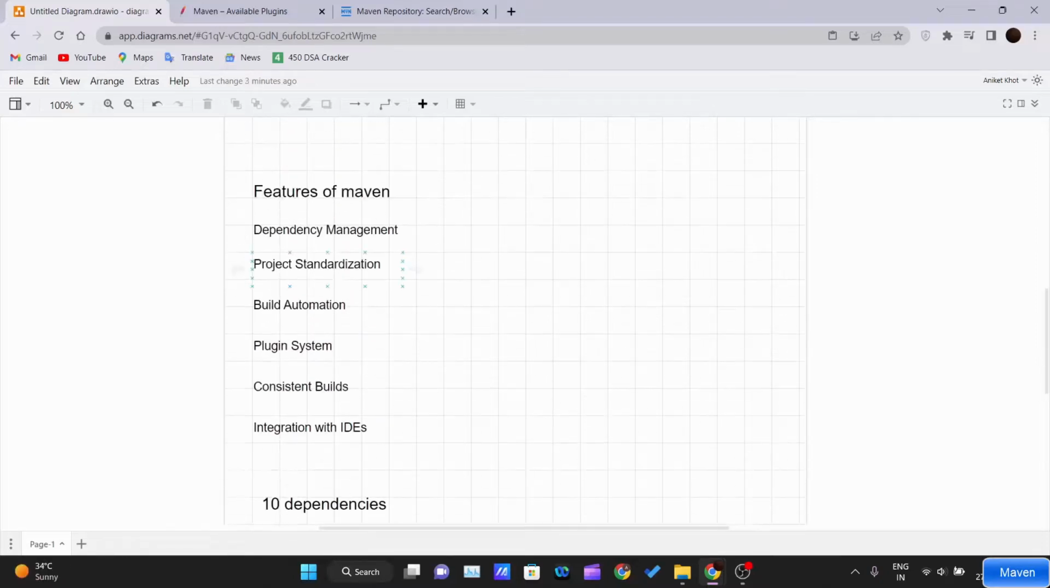All right, so next is project standardization. Maven provides a standard project structure that is widely adopted in the Java community. The standardization makes it easier for developers to understand and contribute to the project, even if they are new to it. So as I said, it's beginner friendly as well. You can learn it easily.